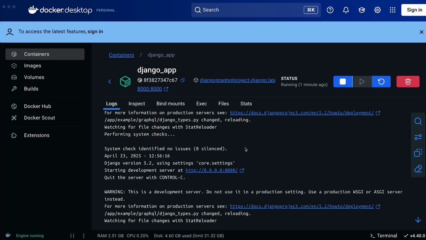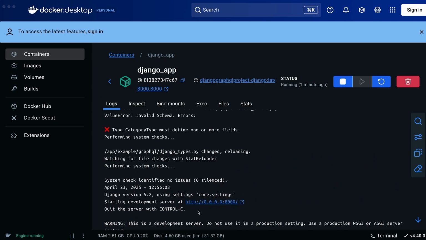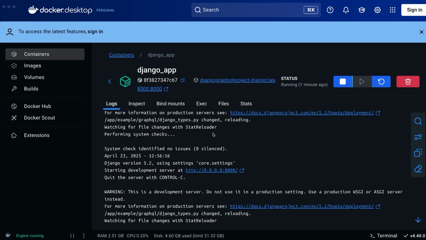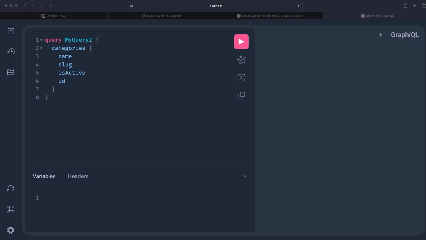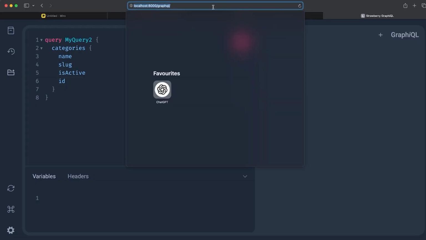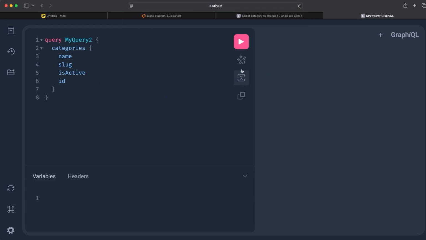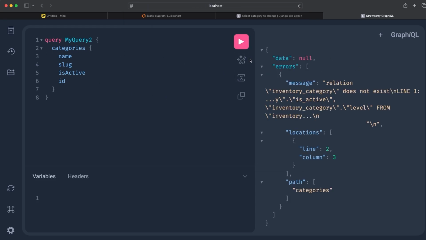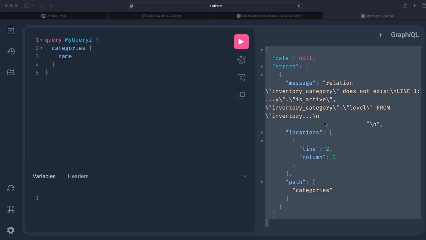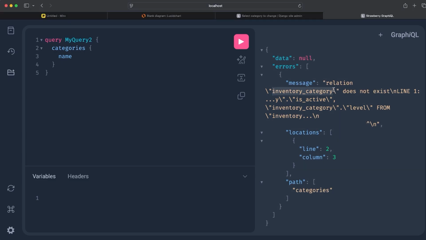Now we don't need to restart Docker here, but you can see by changing that setting, we now have managed to work past that error and it looks like our server is running once again. So we can now access the localhost 8000/graphql endpoint, and we can go ahead now and run our query. Now, don't worry, this is meant to happen as well. This is telling us simply that the inventory category table doesn't exist in our database.